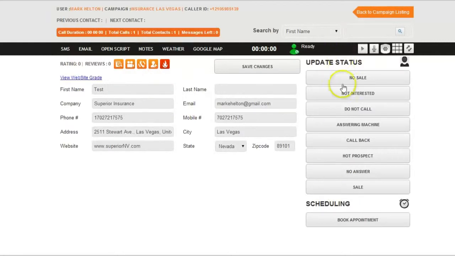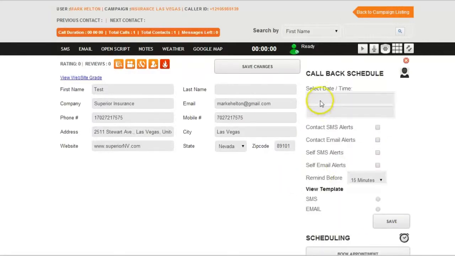Now I want to focus on the statuses and the scheduling here on the right-hand side. Statuses, what these are is, let's say you're talking to a customer and they say, you know what, this sounds really good, but let's talk about it tomorrow. Well, typically what you would do is you'd put it on a sticky note and stick it on your computer and forget to call them back, right? Well, with Hot Prospector, all you have to do is select that time that you want to call them back, and then you can schedule an alert to let the prospect know, and you can either send them an email or a text message or both.